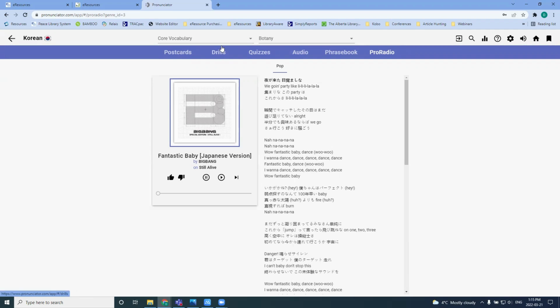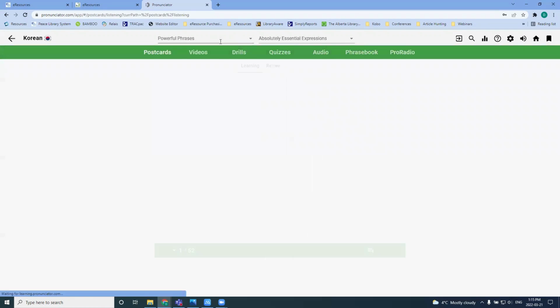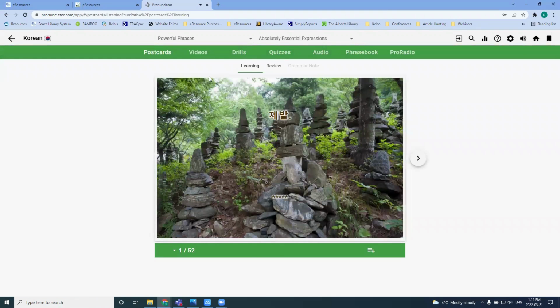Now, I'm not clicking on postcards because when I clicked the unit that I wanted, botany, it brought me to drills. If I hit postcards, it might bring me to a completely different section, something that has postcards available to it. So now it's brought me to powerful phrases, absolutely essential expressions. So nowhere close to botany. Okay. But because I've chosen postcards, it's just randomly bringing me to a level and a unit that uses postcards, whereas the botany unit did not.